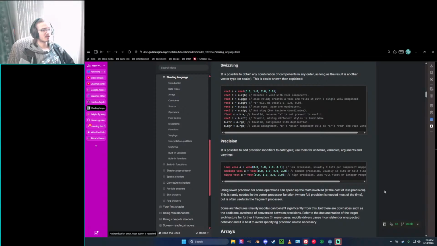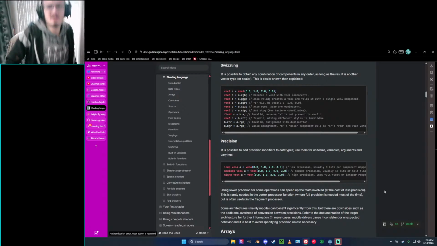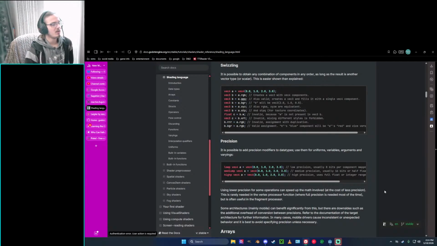float c = b.w; is invalid because w is not present in vec3 b. vec3 c = b.xrt; is invalid, mixing different styles is forbidden. That makes sense. b.rrr = a.rgb; is an invalid assignment with duplication. b.bgr = a.rgb; is a valid assignment. B's blue component will be A's red and vice versa.